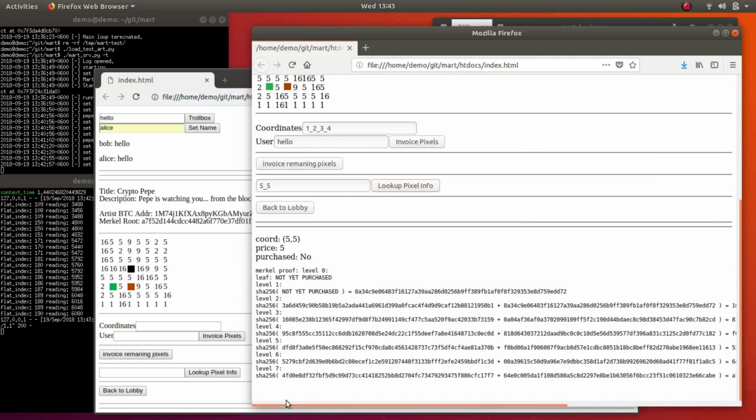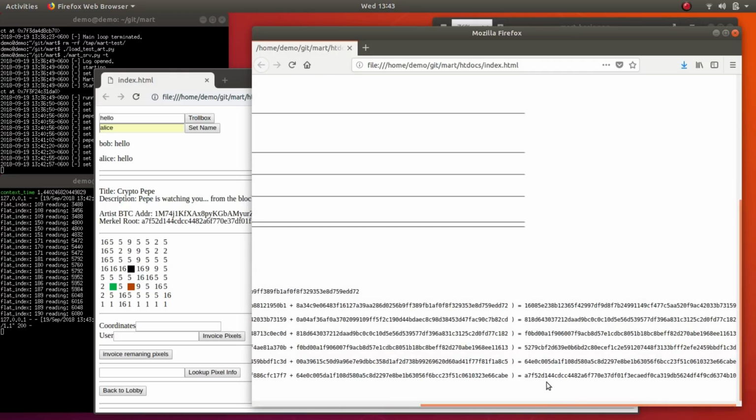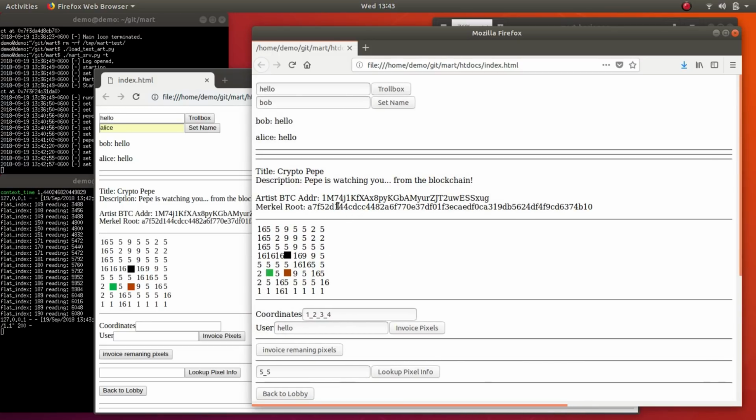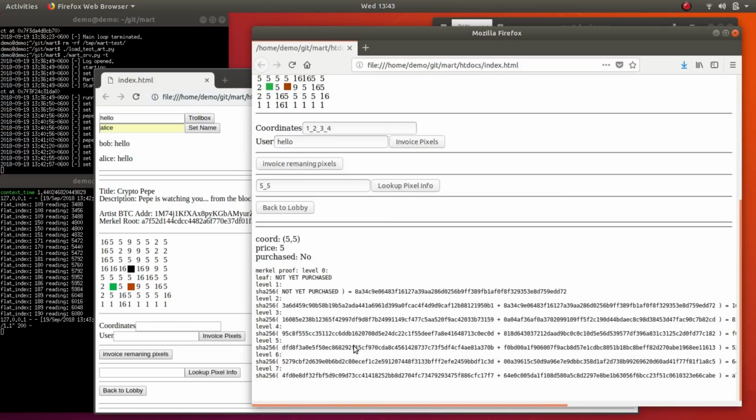through the layers of the Merkle tree all the way up to the root, which is A7, F5. That is the same number that gets advertised right up front as the Merkle root that represents the entire piece of art. What it's showing you here is the leaf of this Merkle tree that is not yet purchased. So this is the value that we're going to be purchasing for our 5 Satoshis in this case. It's the number whose SHA-256 is that, and then that gets loaded into the Merkle tree and gets proved all the way up.